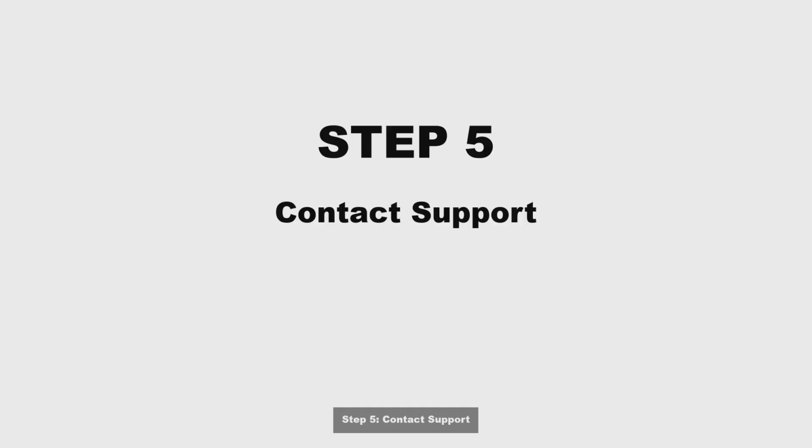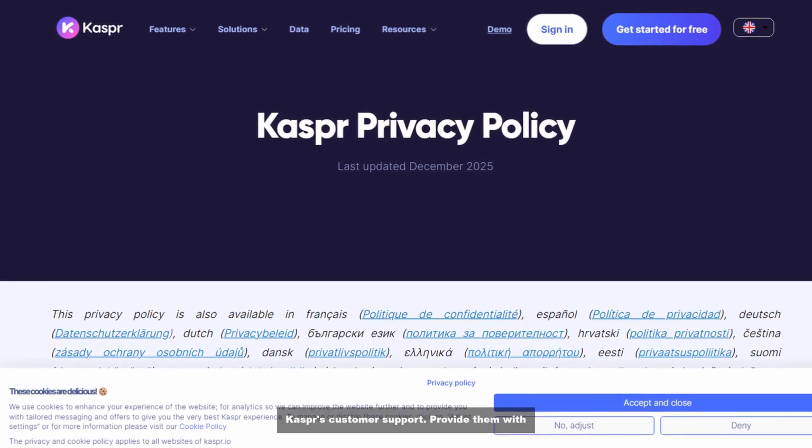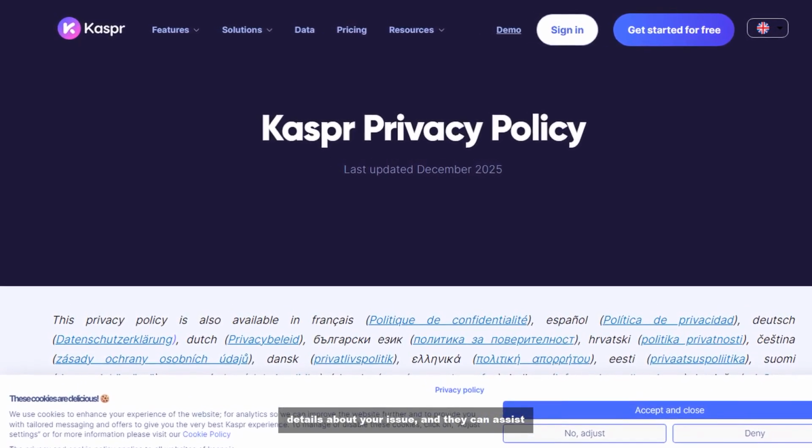Step 5. Contact support. If none of the above steps work, reach out to Kaspr's customer support. Provide them with details about your issue and they can assist you further.